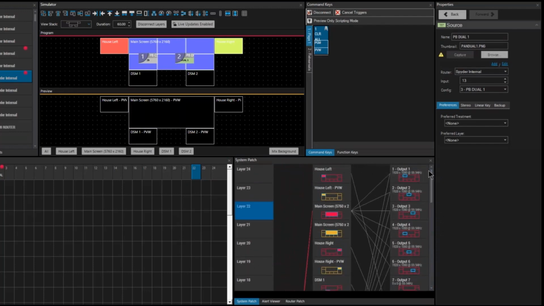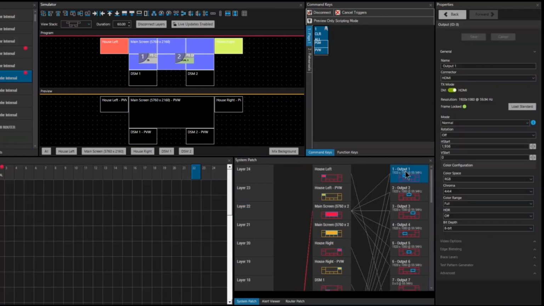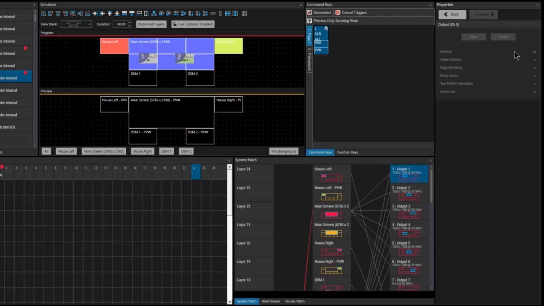But starting with the outputs, one thing to remember, I'll click on output 1 and collapse this tab here. There are 6 tabs in the output settings: general, video options, edge blending, black levels, test pattern, and advanced. You may go into some of these every time you go in here, others you may never touch. It really depends on what you're doing.